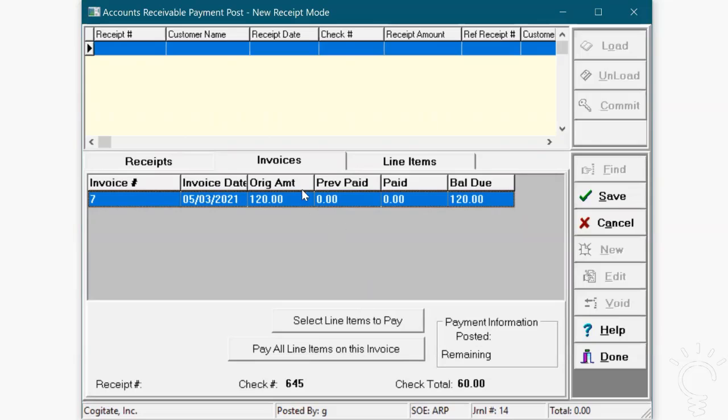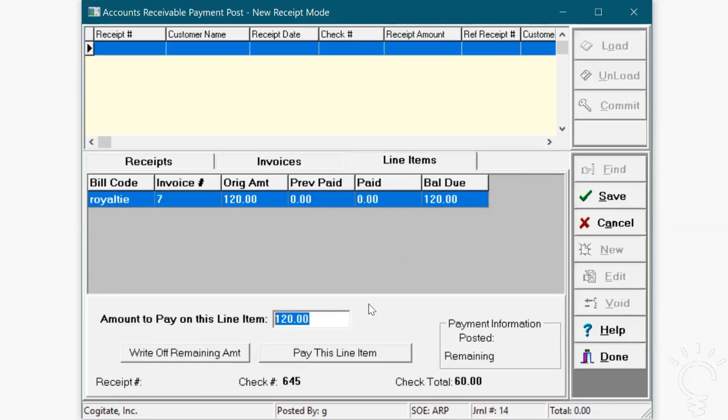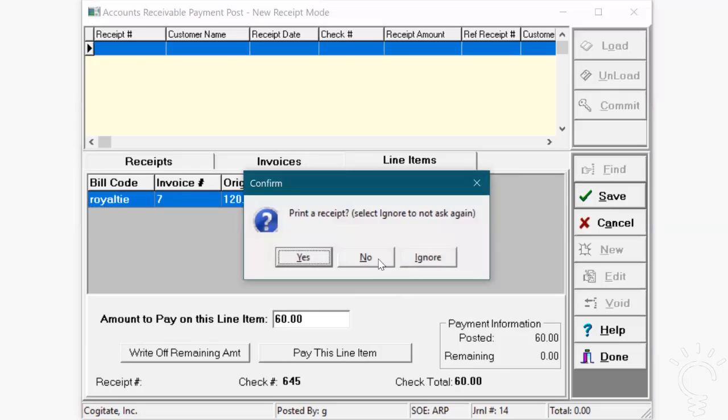And then this will show you all the open invoices that this customer has. So you can pick and choose which one you want to apply the $60 to. And since we just have one line item on these invoices for 120, we're going to go into the Select Line Items to Pay and change the amount to pay here to 60. And then click on Pay this line item. And that will apply $60 to this royalty bill code. So we can go ahead and hit Save.